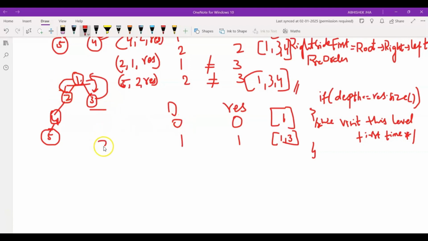So the current node is 2, the depth is 1, and we also send the result vector. The depth here is 1 and the size of our result vector is 2.